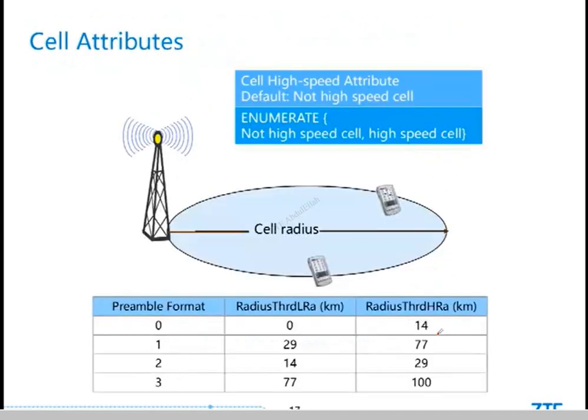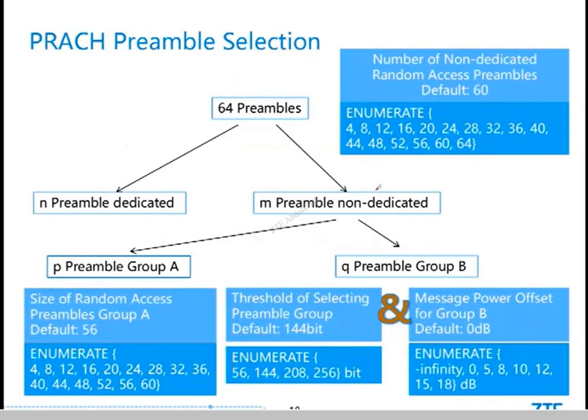And what are the parameters that affect the random access that we need to consider? The first one is the cell attributes. We separate two different cell attributes. The first one is high speed, and the second one is non-high speed. This high speed setting is actually about frequency shift. It will determine the average UE speed in my cells, and this setting will also affect how the UE generates the preamble. So the first step, you need to determine whether your cell is high speed or not. Only those two options.